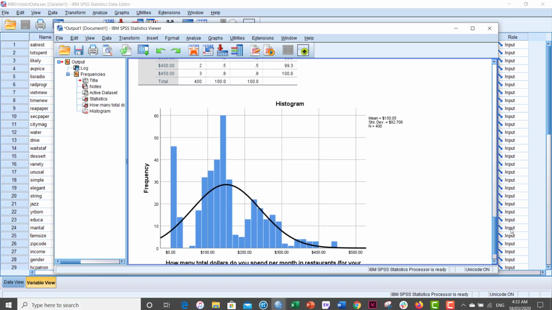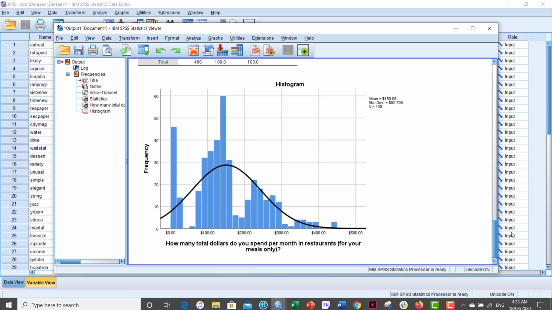And down the bottom here we have our histogram. So this is how many total dollars did you spend per month in restaurant for your meals only. So this shows our data is quite positively skewed. Shows our mean here is $150.05, standard deviation, and the number of people that responded to the survey.